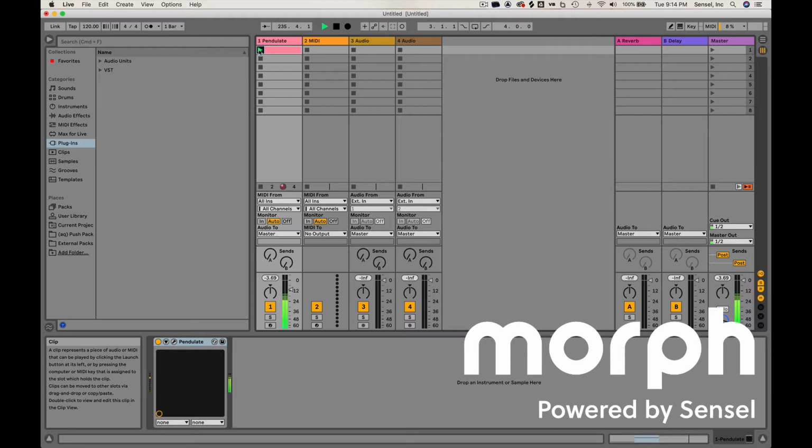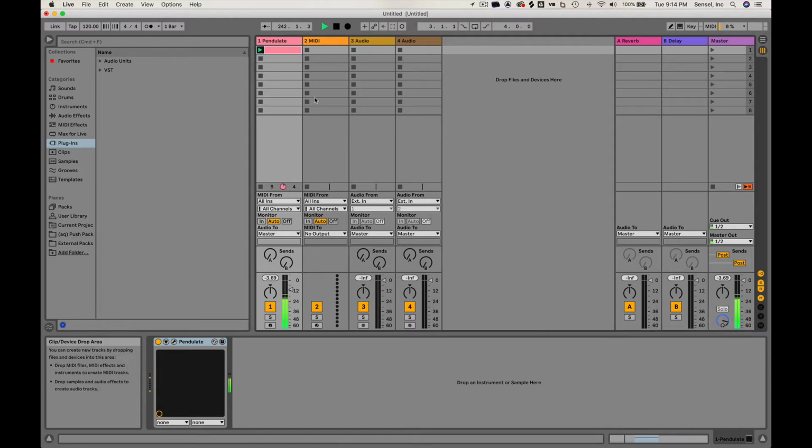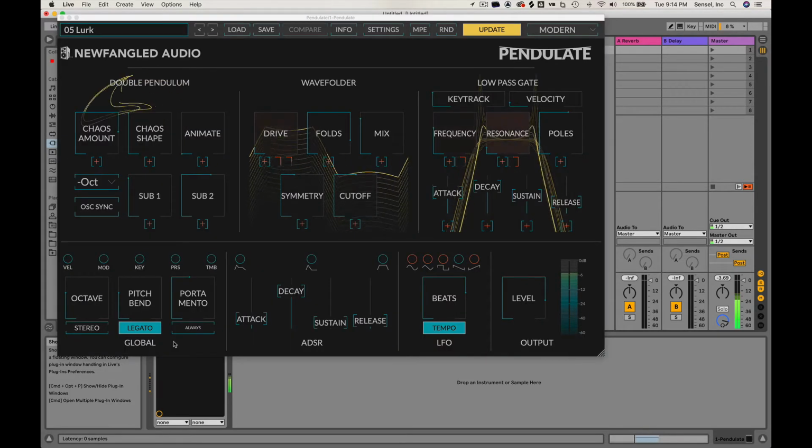In this video, I'm going to take you through how to take a screen grab of your Macintosh and pipe the audio from your audio application, in this case I'm using Live, into that screen grab so you can record audio and video simultaneously. And we want to do that because we want to capture the cool animations from the Pendulate or Generate plugins from Newfangled Audio.